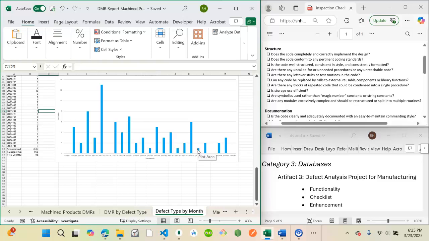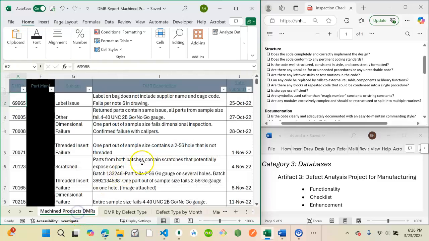I'll critically evaluate the database design, data processing approach, and migration strategy based on the Excel data. For the structure, the Excel sheets are logically categorized by defect type, time period, and detailed reports. The machine products DMRs sheet acts as a defect log, which can be directly converted into a database table.